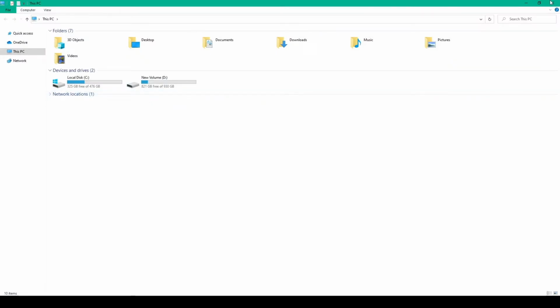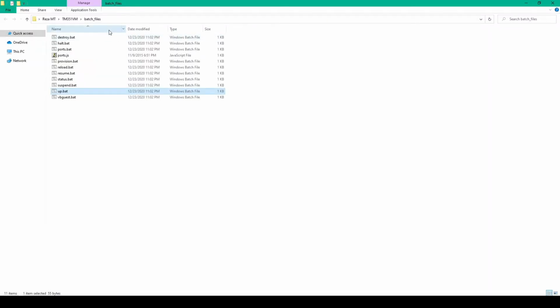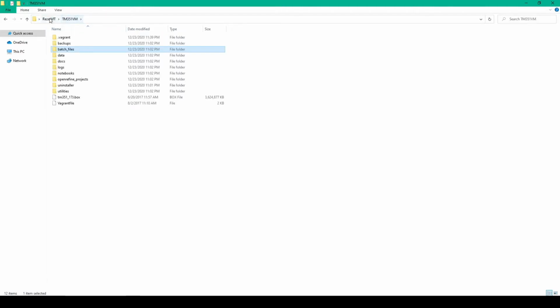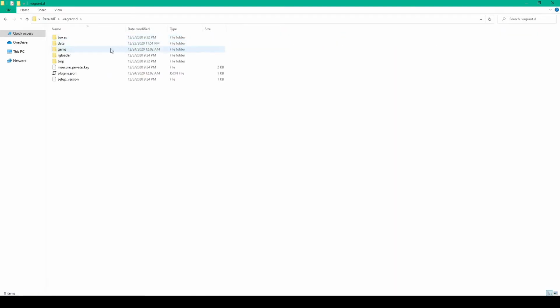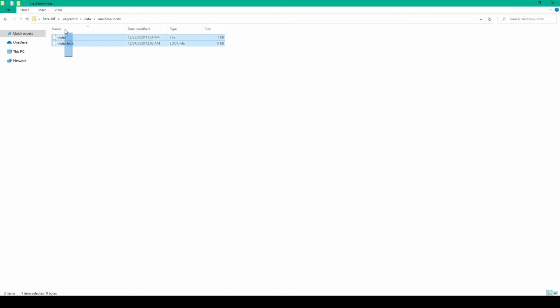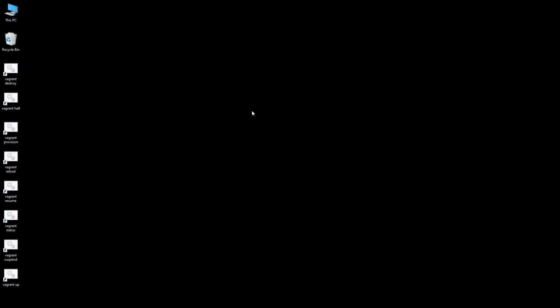If you got index error, you will need to just right click on the vagrant up, open file location, go back and go back. Here you will find a .vagrant.d file you need to open. In the data machine index, these two files you need to delete them, and then you can run again the vagrant up file, and hopefully there will be no error.